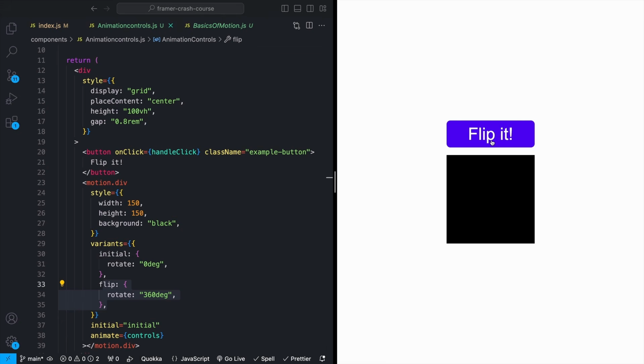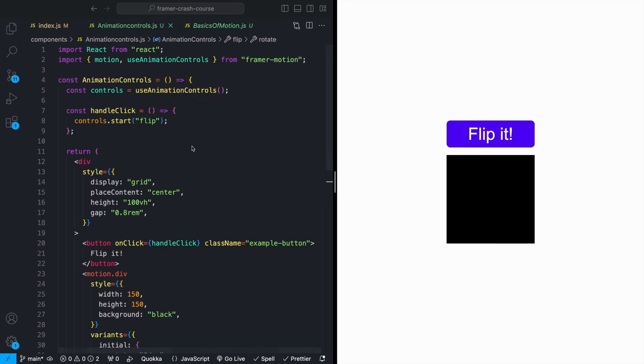Sweet. We're going to see it doesn't work over and over again because now we're actually at 360 degrees. But every time I refresh this now, I should be able to click that and get our animation. And that's pretty much it. So anytime that you want one action to fire some other action, I generally would do that using these animation controls.